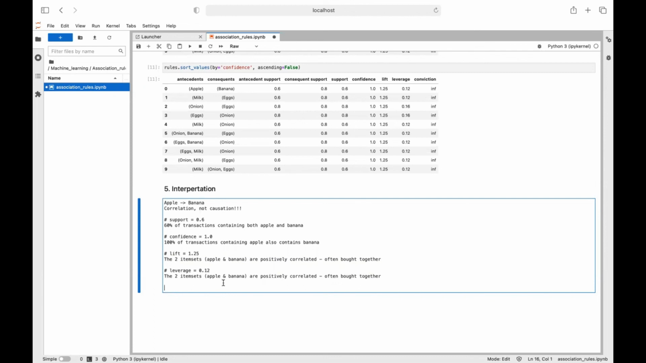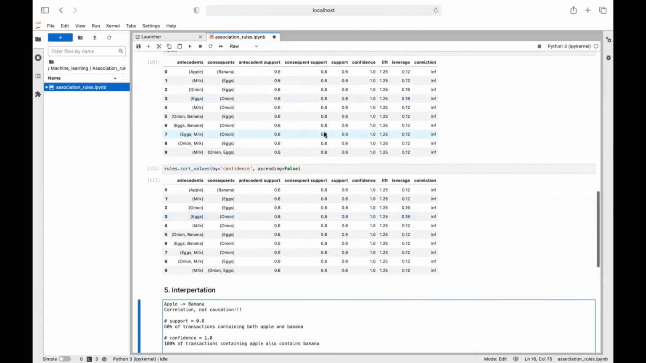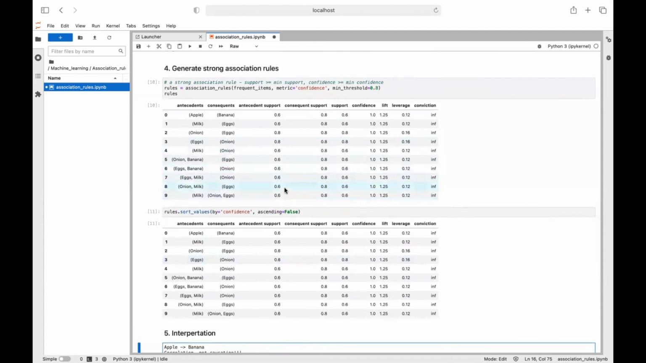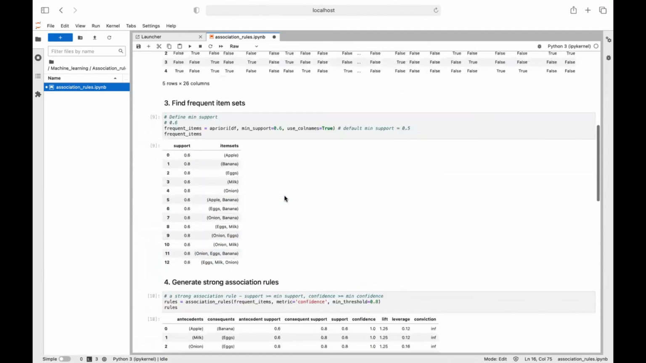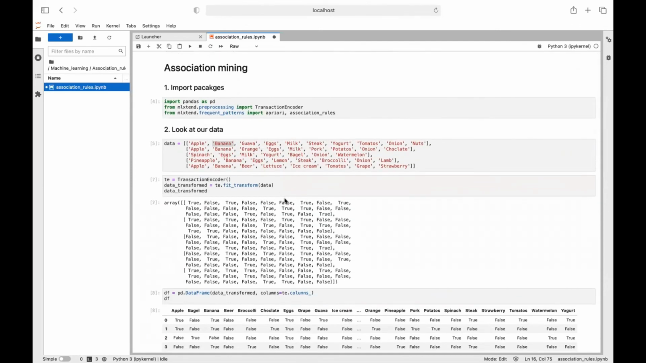So in this example, for the first rule, both lift and leverage suggest apple and banana are positively correlated. And we won't talk about conviction because it's not often used. So basically, that's how you interpret a rule and how you generate strong association rules based on your definition of minimum support and minimum confidence. Okay, so the code is actually not complicated, but it's useful in marketing strategy. And thank you for watching today's video. Hope you enjoyed it.